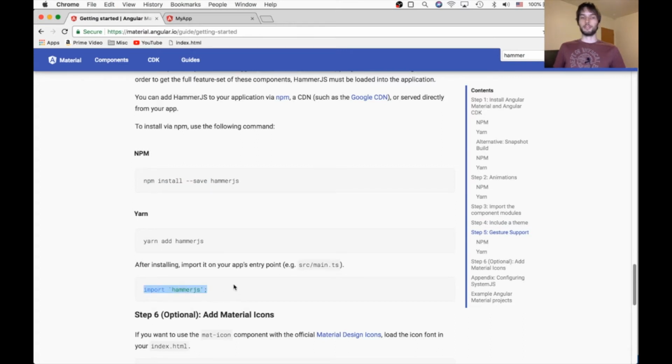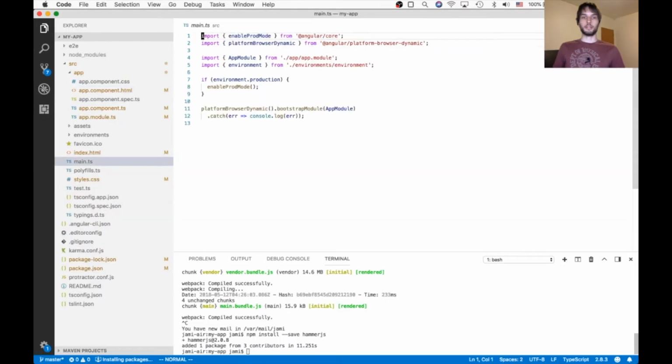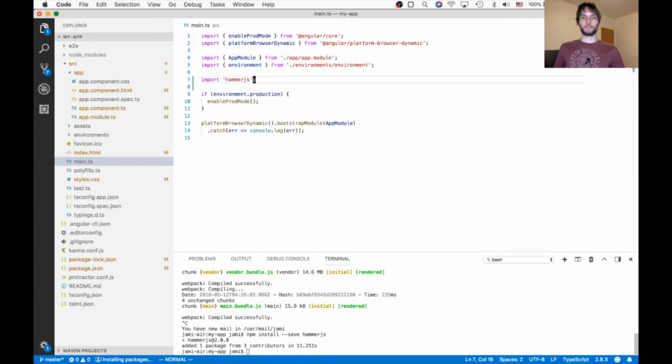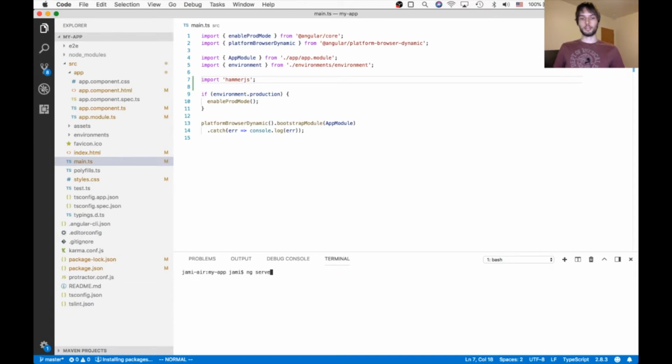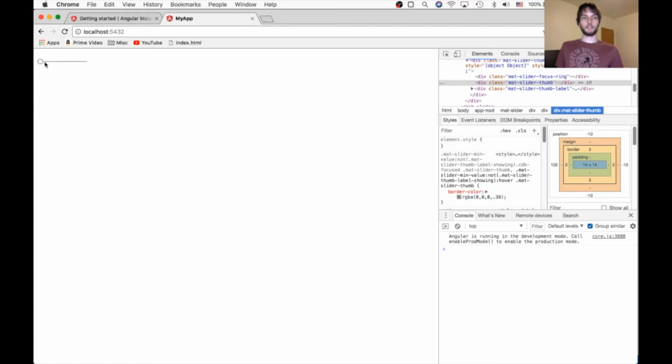import Hammer.js, and we're going to put it in the main.ts. And I'm just going to put it here. Okay, and with those two changes, we should see the sliding start working. So I'm going to rerun the server using ng serve. And I'm going to refresh the page.